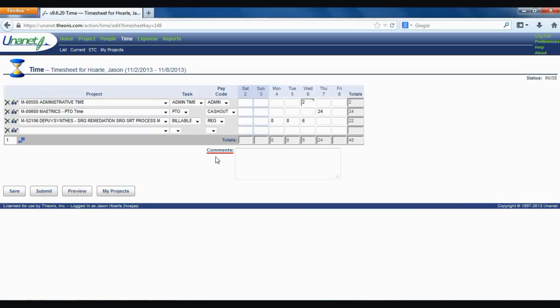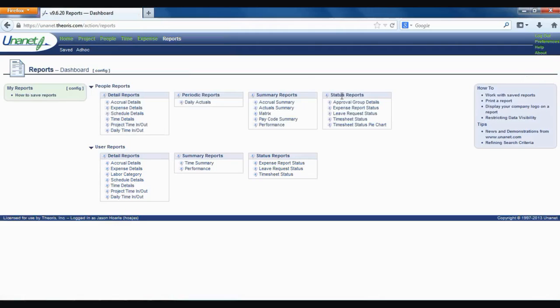Now, how do you know if you have enough PTO hours in your balance to take a cash out? Well, there are reports in the Uninet system that will tell you how many hours you have in your PTO bank. So you click Reports. Underneath your details report section, there's one called accrual details.